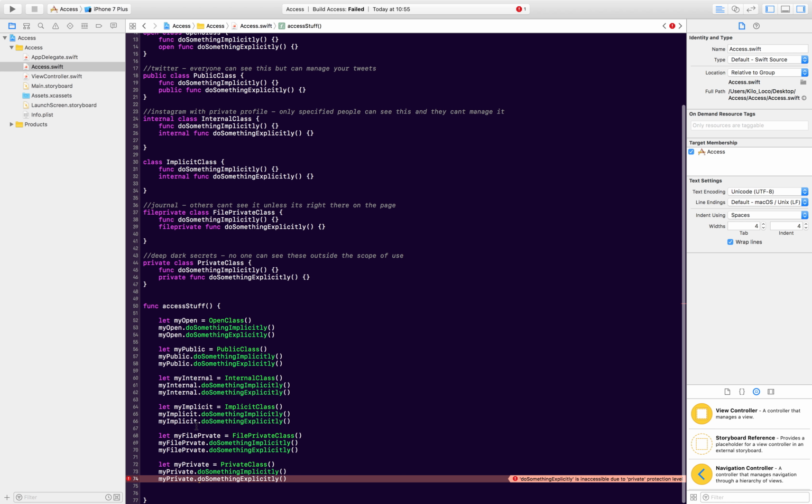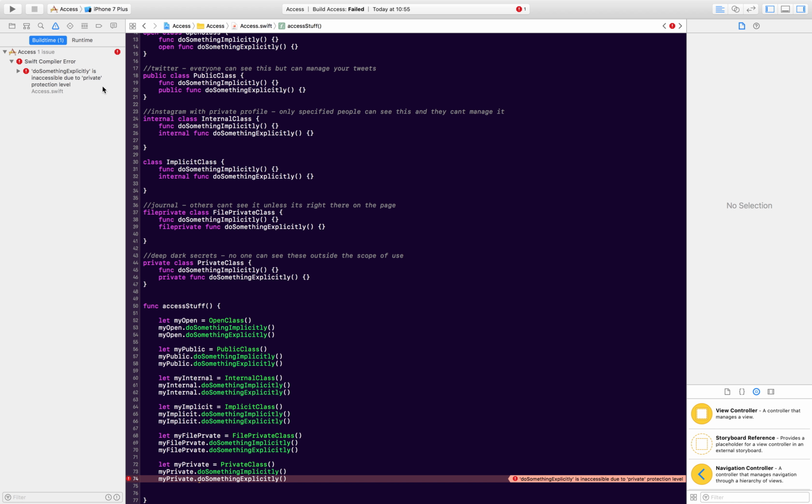And if you can actually see down here, if I pull it up on the side, do something explicitly is inaccessible due to private protocol level. So even though this is private and we can access it, it's kind of like file private on classes, that I can access it within the same file because it's all right here. But when I do something private inside the actual class, that means that it's private to this specific class. So now I don't have access to it outside of this class, like within the scope of this class and everything that we're going to be doing to set it up.